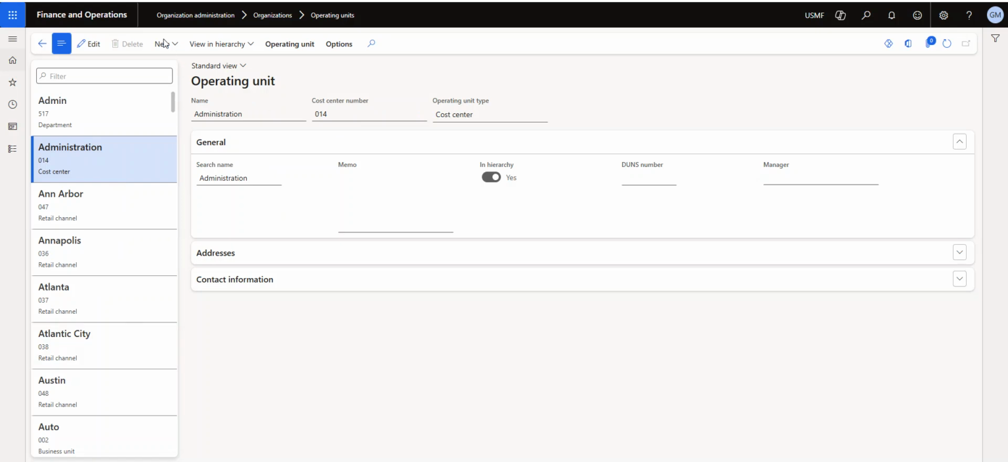Currently clicking this new button is a problem for me in this particular instance. The reason I'm not able to click the new button in the organization is because of a roles issue. Similarly you can create for the cost center, department and business unit. These three are our standard dimensions.